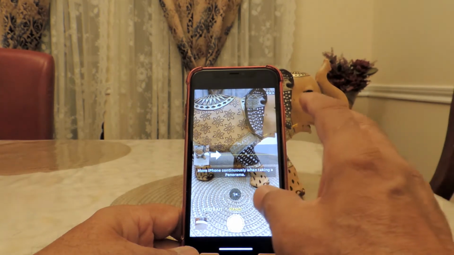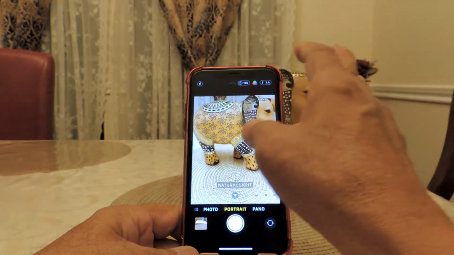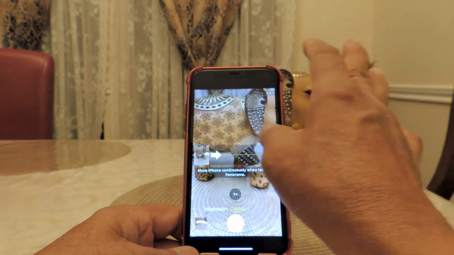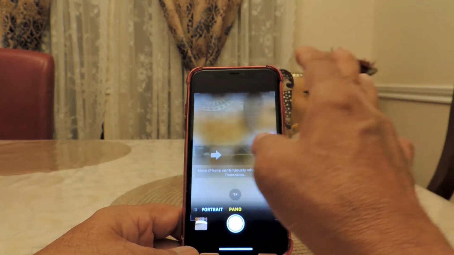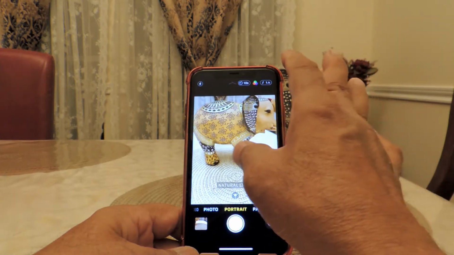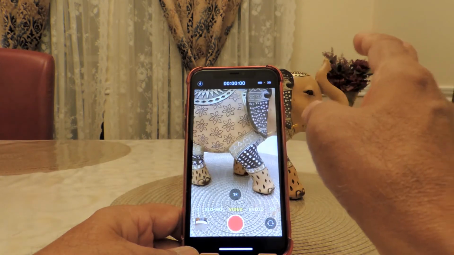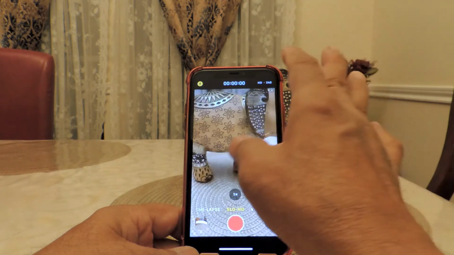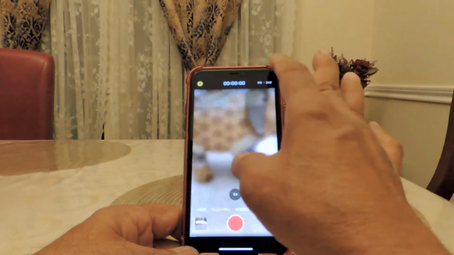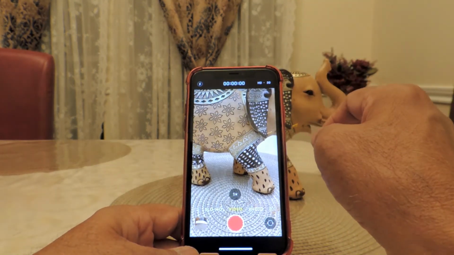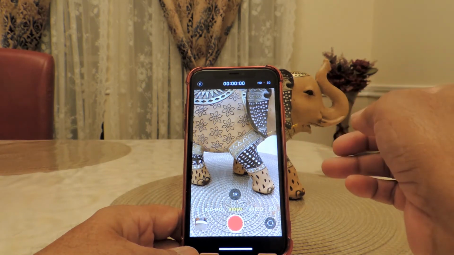So that's panoramic. And then there's a portrait. You can also change between these by just sliding here like this. See, it's panoramic. Now it's portrait, it's photo, video, slow motion, time lapse. Now let's go back to video. Now the video option is very easy.